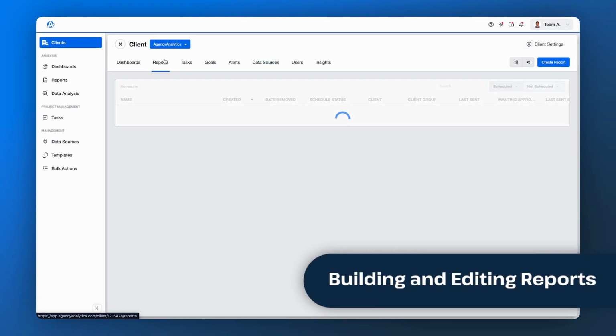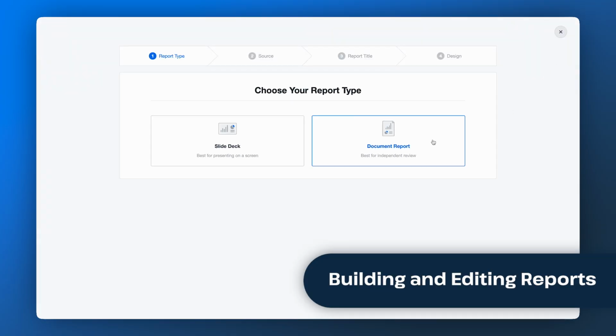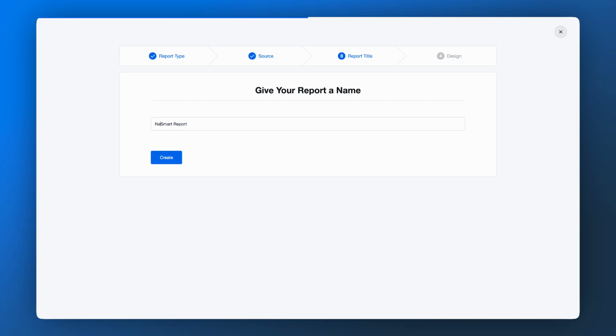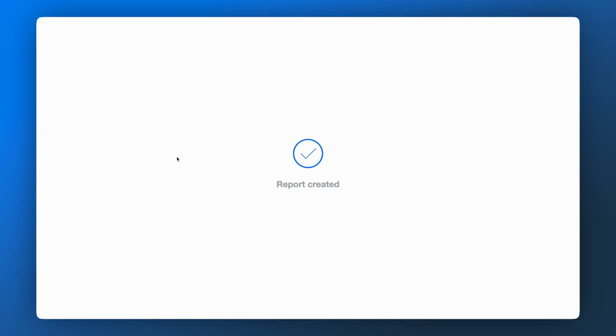Need a fresh client report? Choose from Smart Reports, templates, clone an existing report, or build one from scratch. Smart Reports instantly populate with top-used metrics from over 7,000 agencies, saving hours of manual setup.